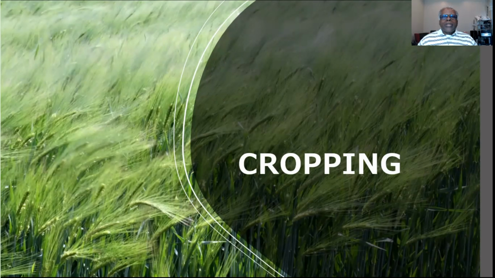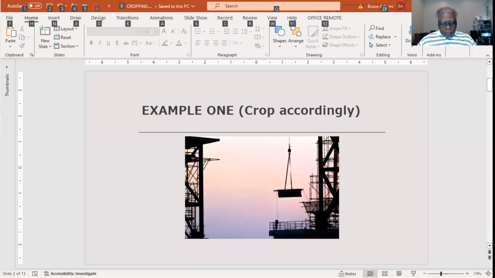Today we're talking about cropping images. What would you do with the result and where would you use those results? We're going to look at 3 examples related to this topic of cropping.